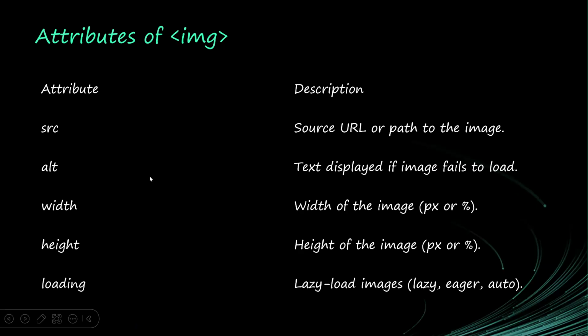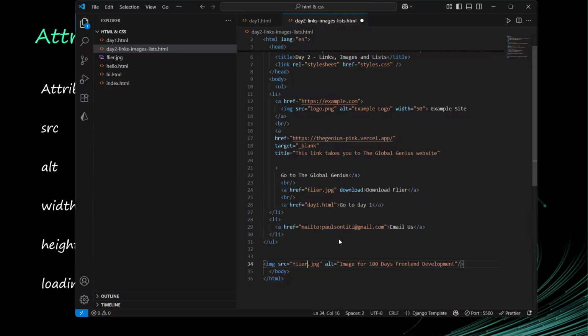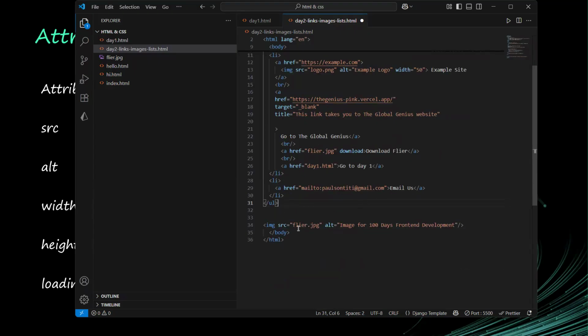So we have other attributes like the width and the height, and we also have loading. Let's take a look at the width and the height. Now you can see that my image is so big, it's covering everywhere, so I have to bring it back. And remember, we can actually put these on separate lines. I can also add another one. So here I will add height.